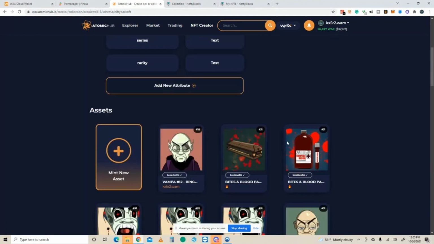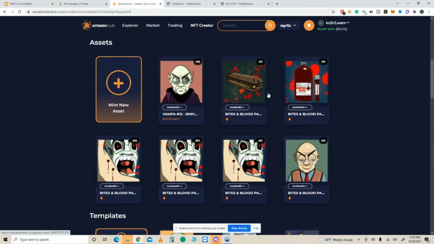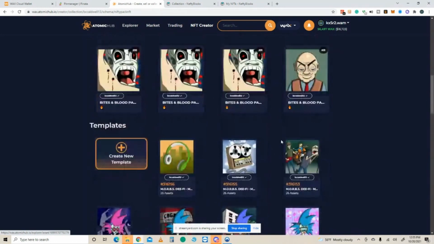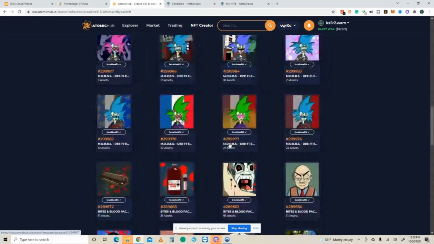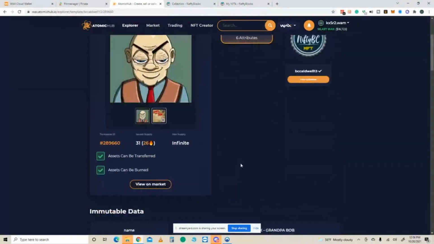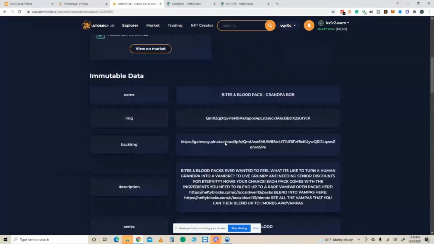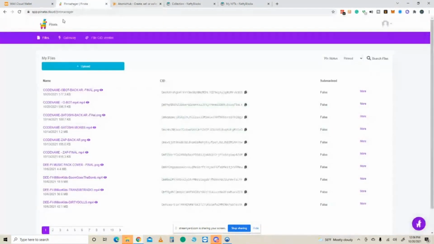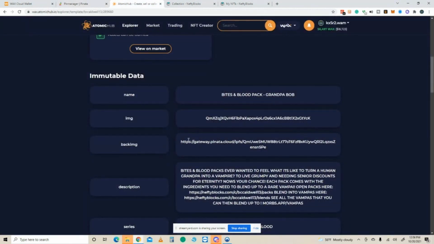So let's see what those look like. These are the packs that I've made before. Let me go down and look at what one of these looks like. Let's look at Uncle Bob here, or Grandpa Bob. Again, you just put in your name. This is that hash. So if you're over on Pinata, you just find the hash that matches it, copy this hash, pop it right into there. Same with the back image.